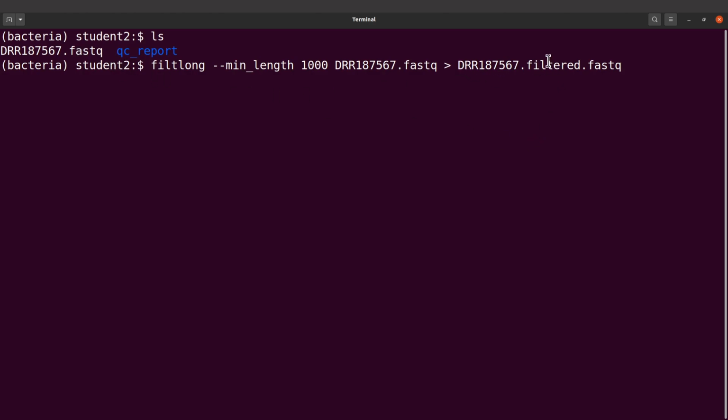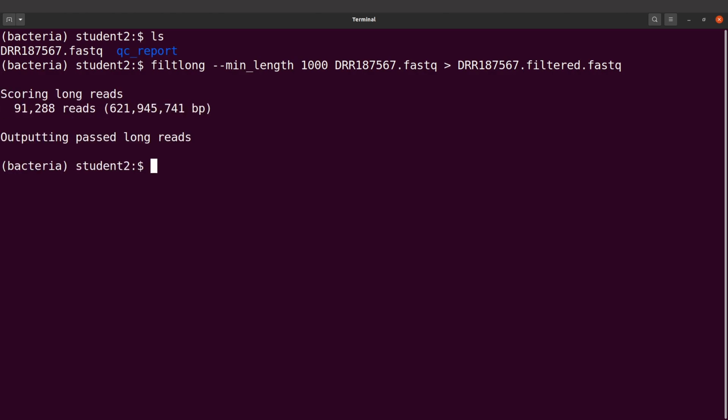We want to differentiate this new file from the old one, so that is why I have dot filtered. The dot filtered is also a description. Even if someone was not involved in the process, once the person sees this name, the person will have an idea that there was some filtering done. That's why it's good to have a good naming convention. All right, let's execute this command to filter the reads. All right, filtering has been done.